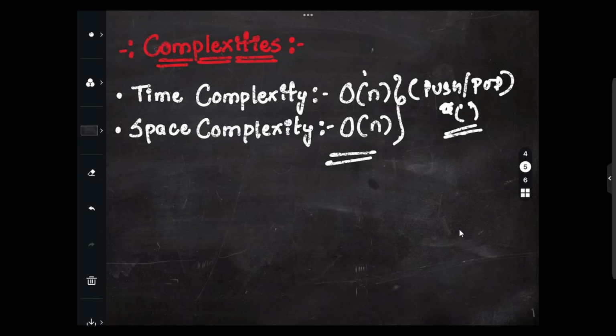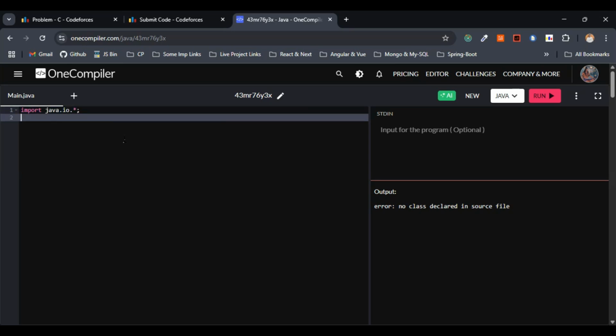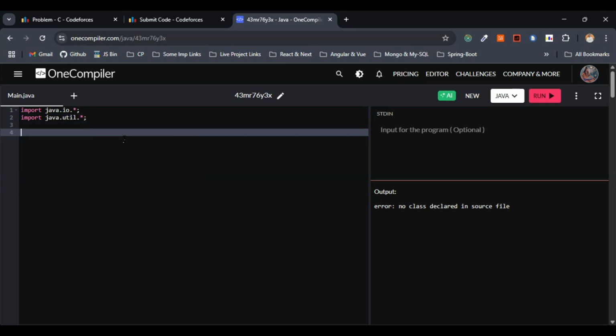As we are completely familiar with the complexities and the approach, it's better we start writing the code. Let's start writing the code. First, let's import the input output and util packages. So I'll go with import java.io.*. Also, let's import the utility package, java.util.*.